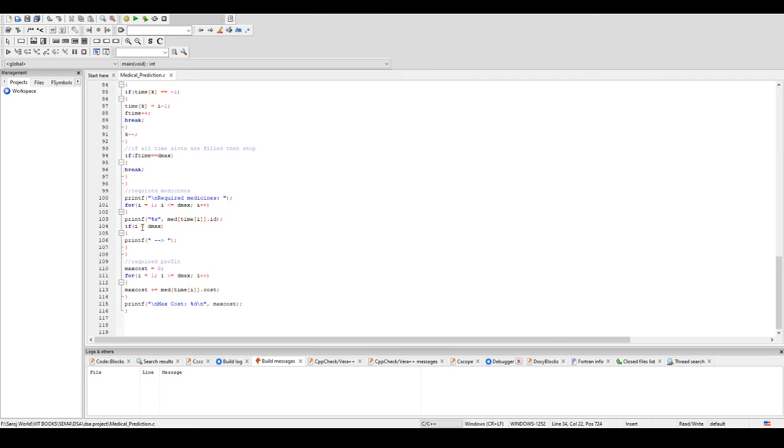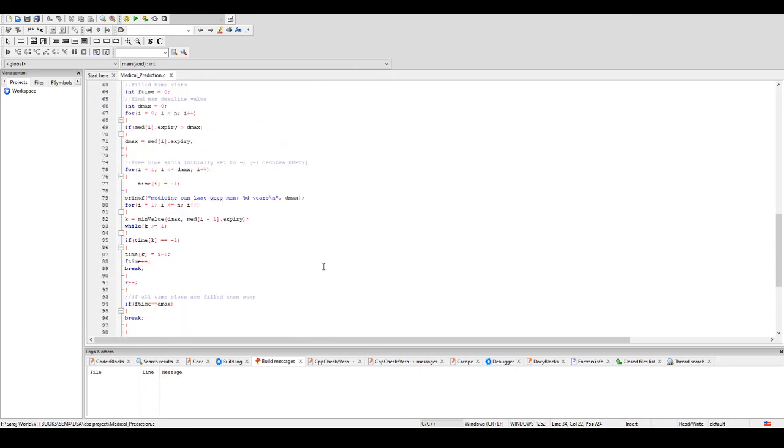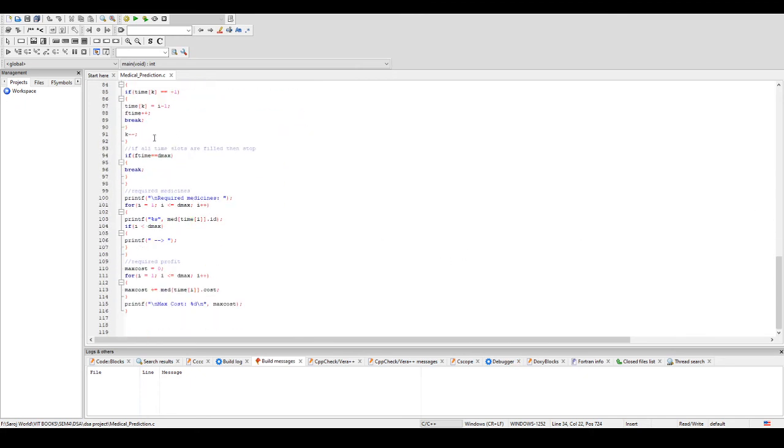So if I is less than the dmax, that is the dmax deadline value, then it will return this print. As you will see in the output, which I'll show you after explaining.